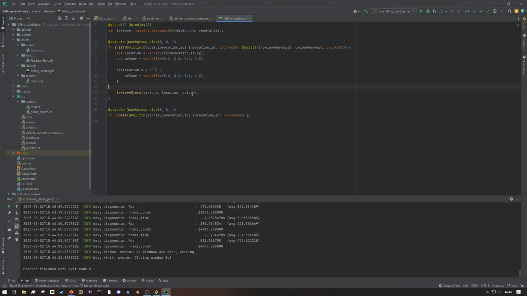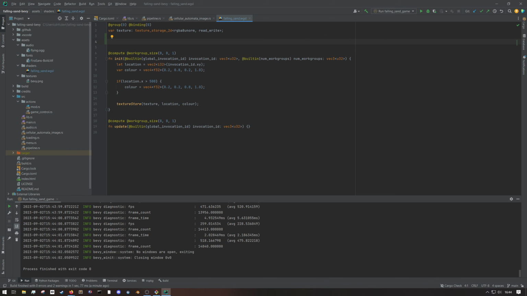Remember, we're building a falling sand game, so I want to create some random sand just to get us started. So in order to do that, we're going to have to create a random method in our actual compute shader. And to do that, we're just going to copy an existing implementation of this. We don't really need to worry about why this works. But basically we're going to use a hash value and we are going to divide it by a magic number, and that's going to give us a random float value between 0 and 1.